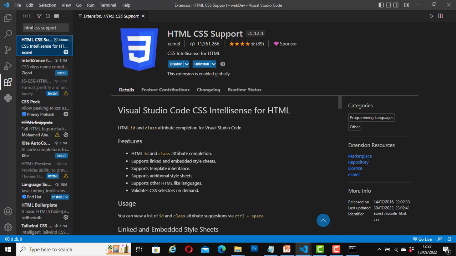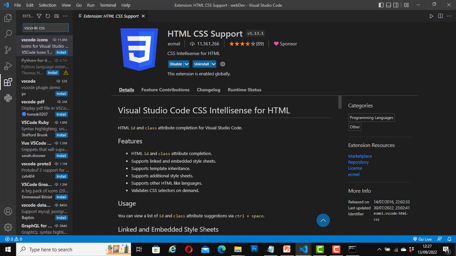One last one I'm going to point out here to you is the VSCode CSS snippet.